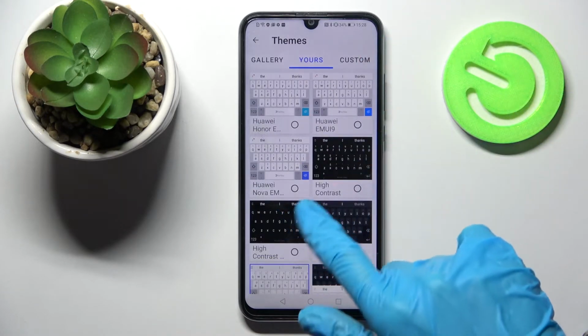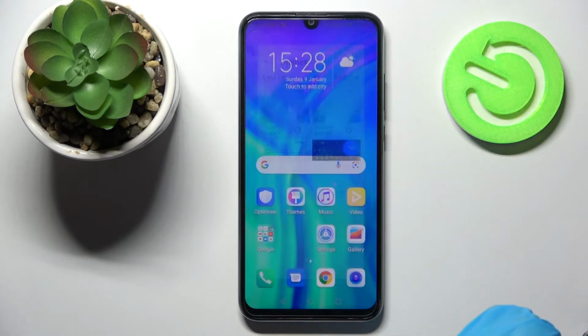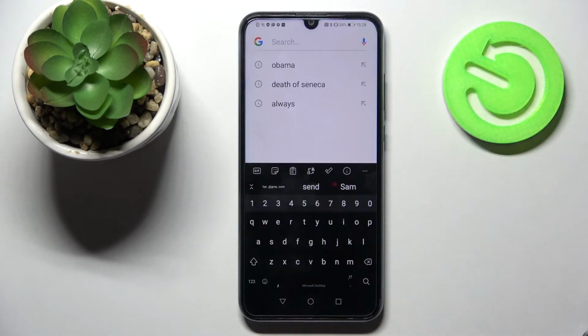I want to set up high contrast dark ones, I have to tap on it and simply go back. Now when I try to access my keyboard, I can see the theme of it has changed.